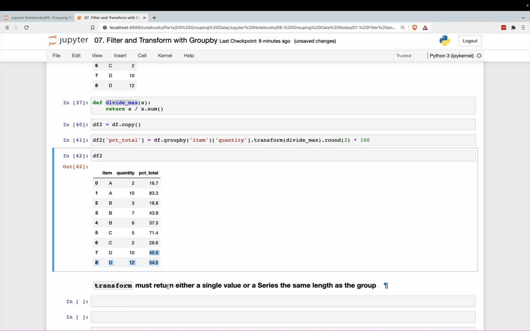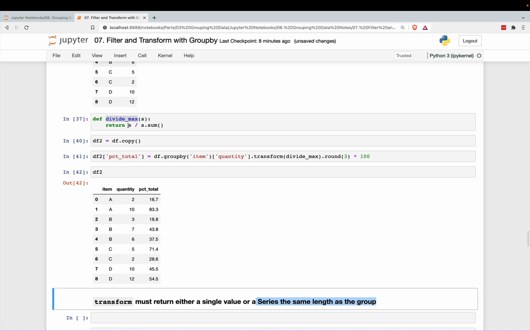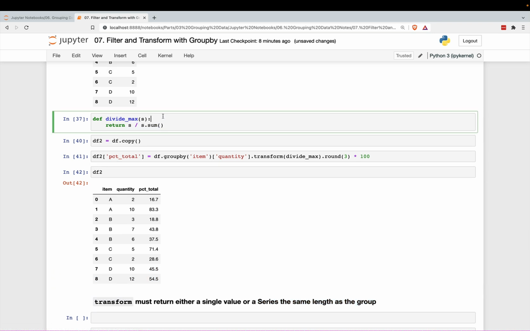The main thing to understand about transform is that whatever you're returning can either be an aggregation, where you return a single value, or if you want to return something else, you return a series the same length as the group. So that's what we did here. We returned a series the same length as the group.